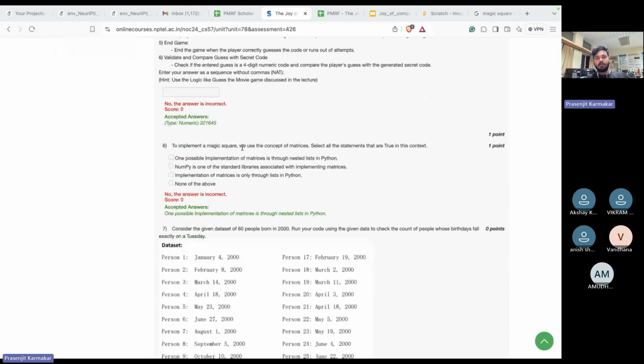To implement a magic square, we use the concept of matrices. Select all standard statements that are true. So what is a magic square? The row sum, column sum, and diagonal sum should all be the same, right? One possible implementation of matrices is through nested lists in Python. Yeah, this is one thing. NumPy is one of the standard libraries associated with implementing matrices. This is also correct. Now, implementation of matrices is only through lists in Python. None of the above. So these two are correct, so it's a wrong question set.